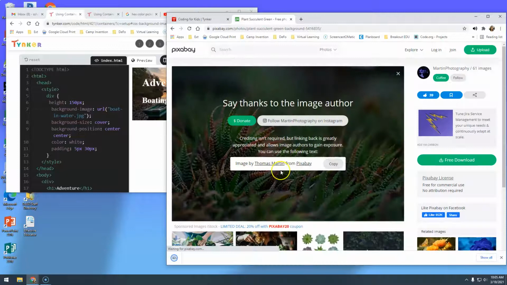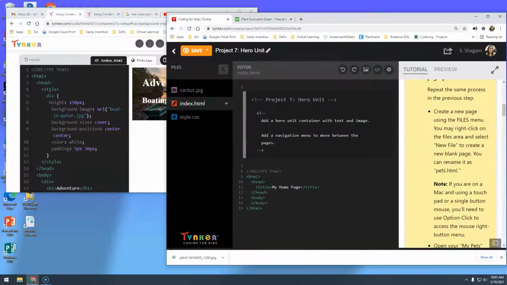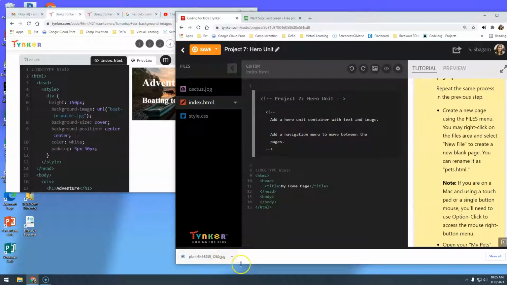I'm just going to hit download. I'm not signing in. You do not need to sign in or create any account for this. You should be able to get these for free. All right, so I'm going to actually pull over that image.